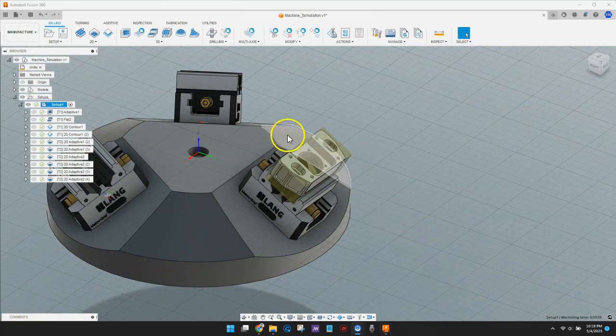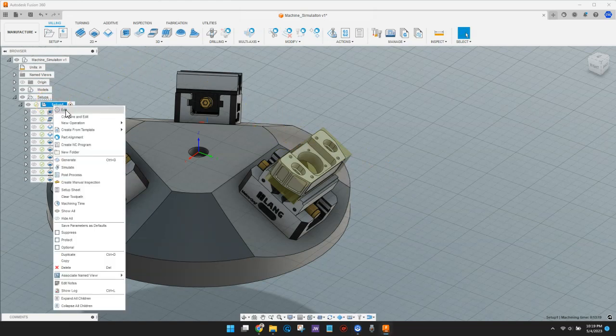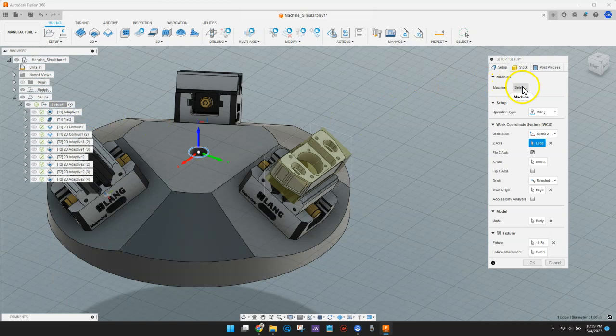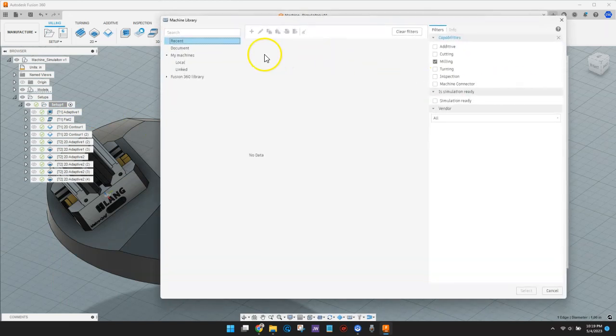I want to use machine simulation. I'll right-click to edit the setup and select a machine. Currently, I don't have any machines under the My Machines section.